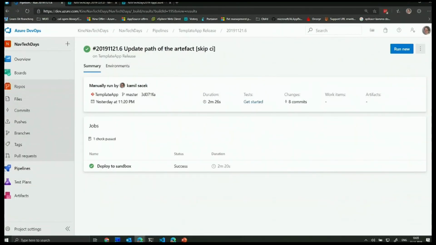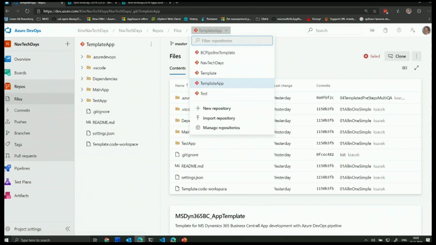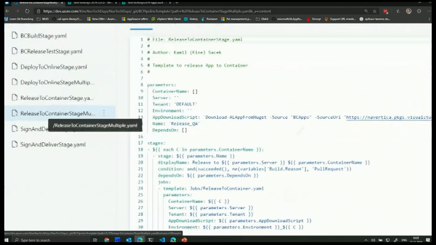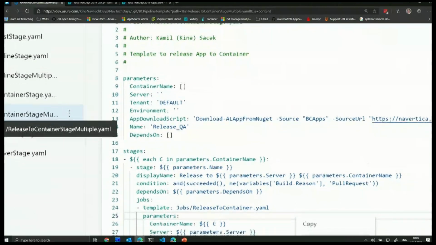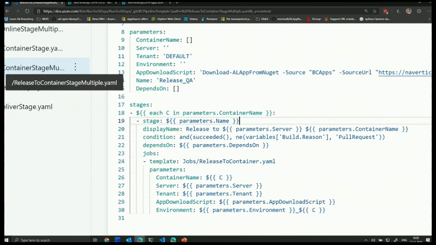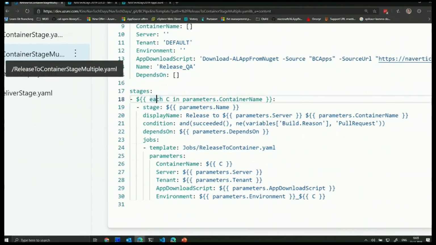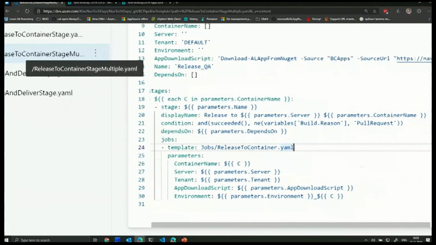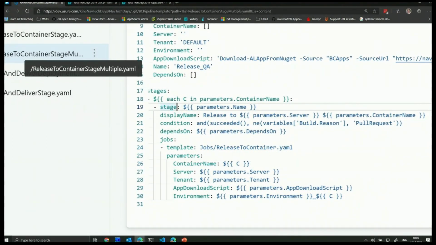go to the repository for the templates, and we can look at that. We have the BC pipeline template, stage, multi-stage. Okay, I will try to make it bigger. That's the template for the stage. It has some parameters with some defaults already. And there is an expression using each. For each, something from the parameter container name, create stage with some variables. It means I can dynamically create new stages based on some parameters I passed.